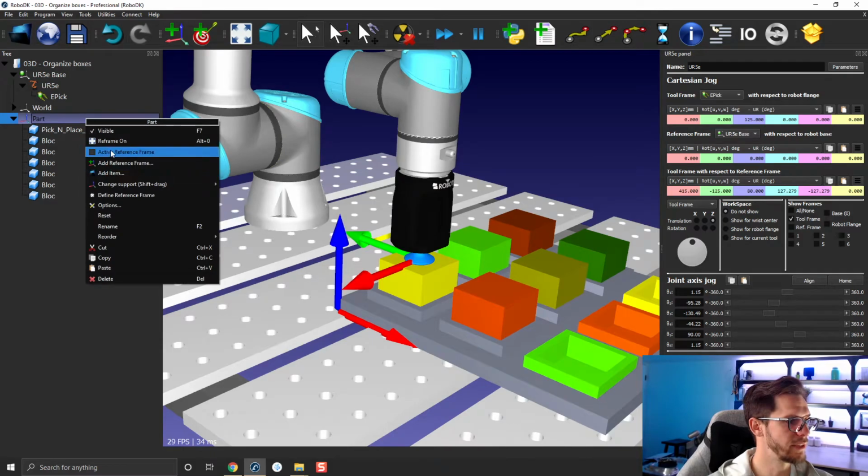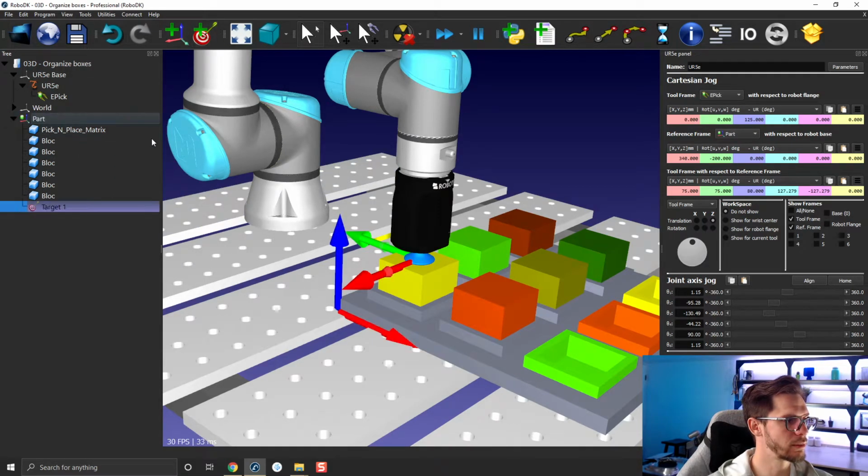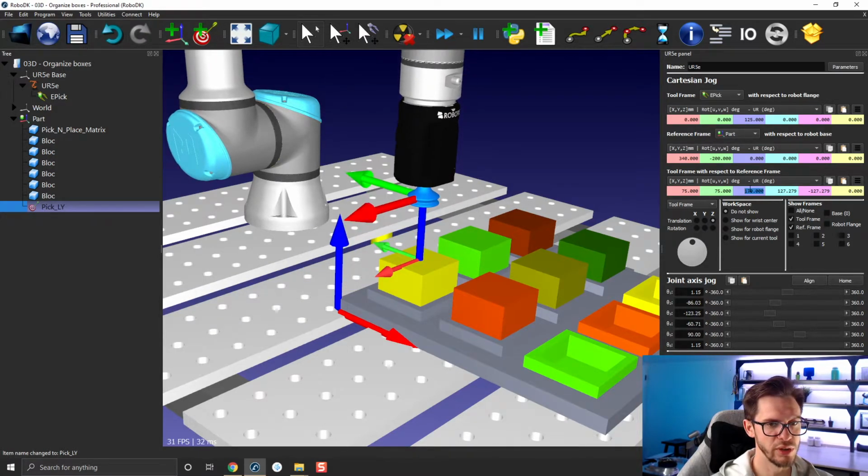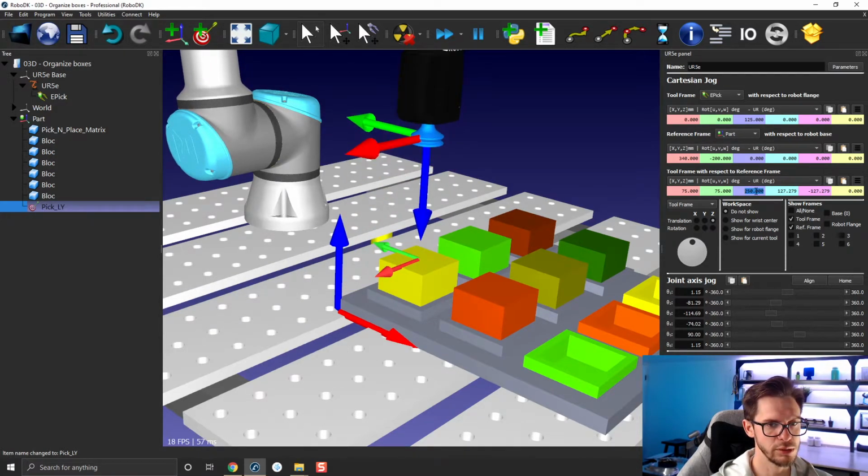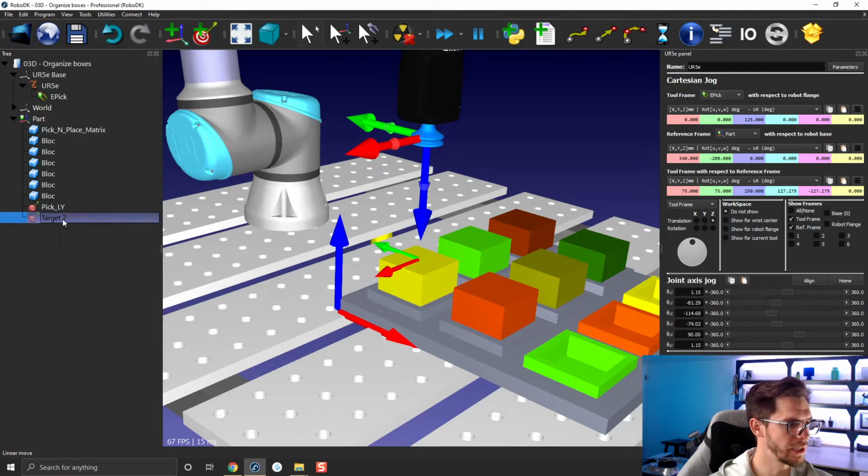So let's activate that frame here, target. So that will be my first target. I'm gonna call it pick light yellow. And I'm going to move up to, I don't know, 250, create a new target, and this will be my app light yellow. So that's great.